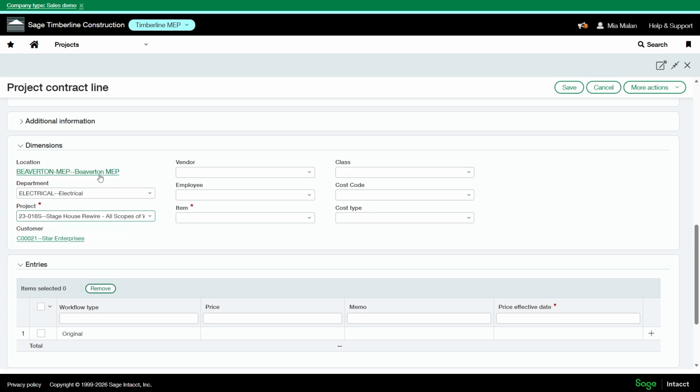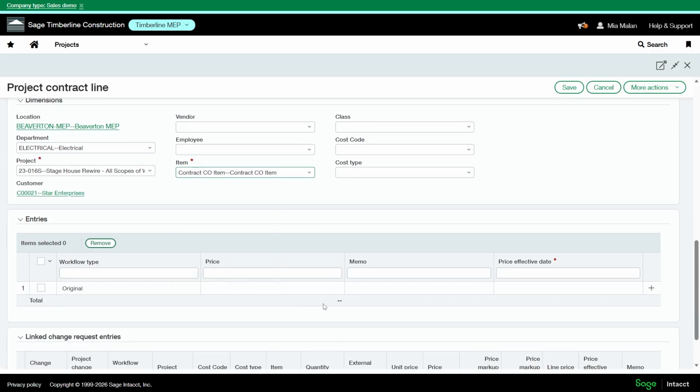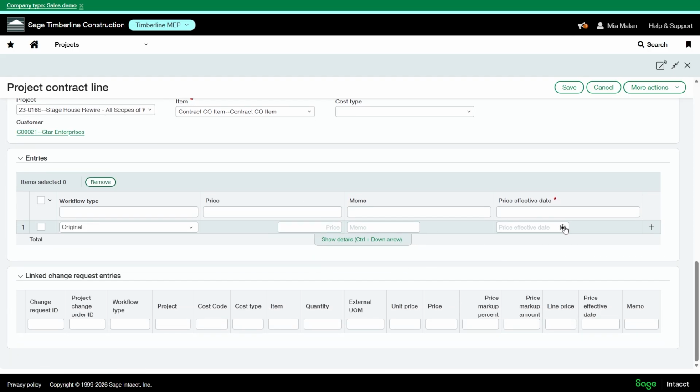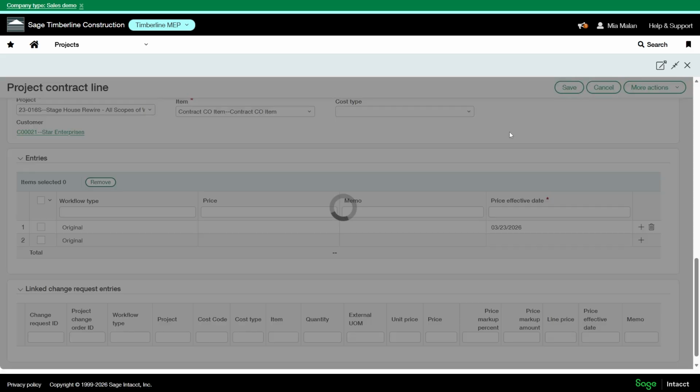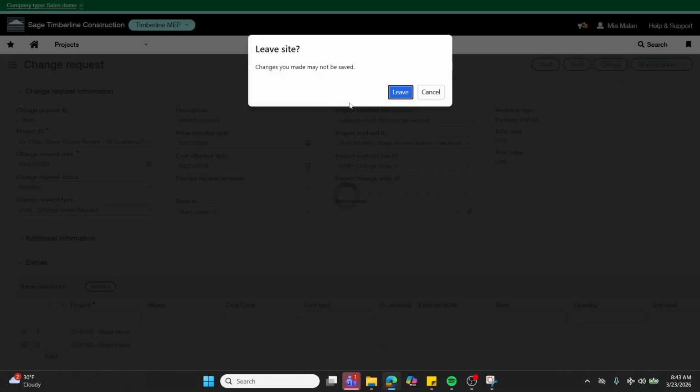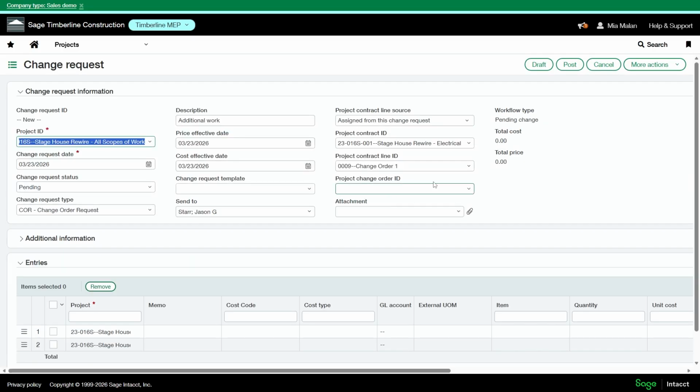Come down here and select your project. Location and department will come in, as well as customer. And for the item, I'm going to select contract CO item. I don't need to add my price here because the change request will update that for me. Put your effective date in. And now we have a new line for this change order. The project change order will be linked automatically once we go into the next step.